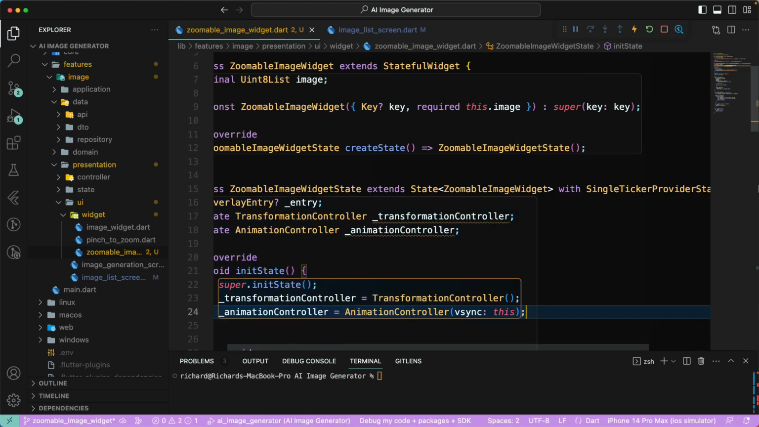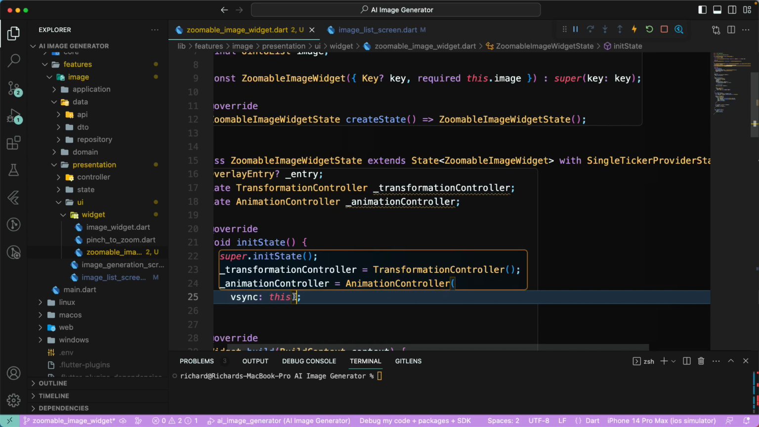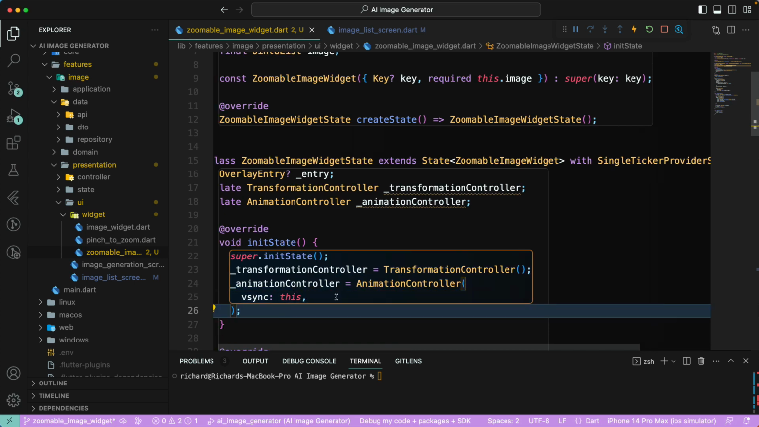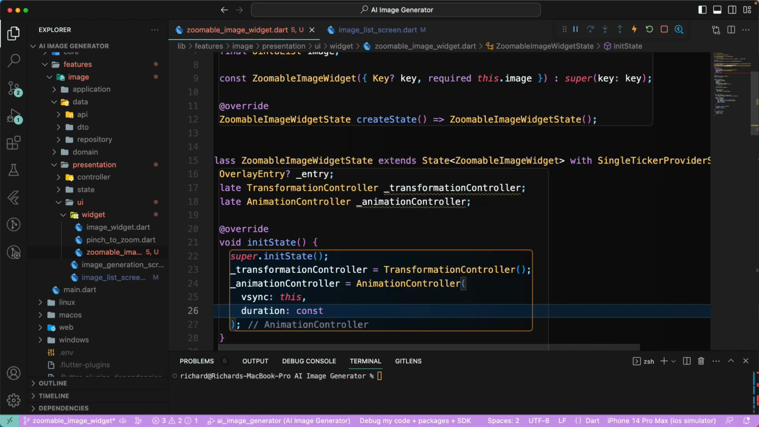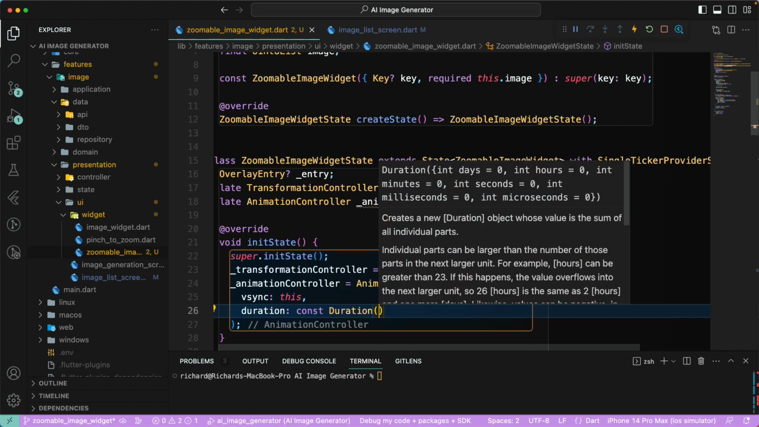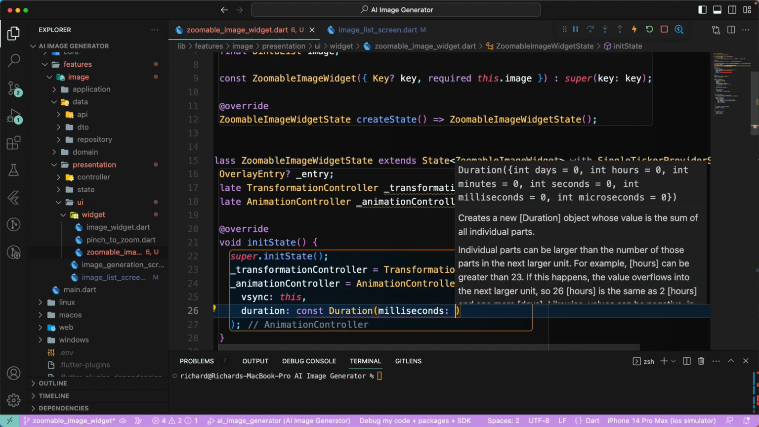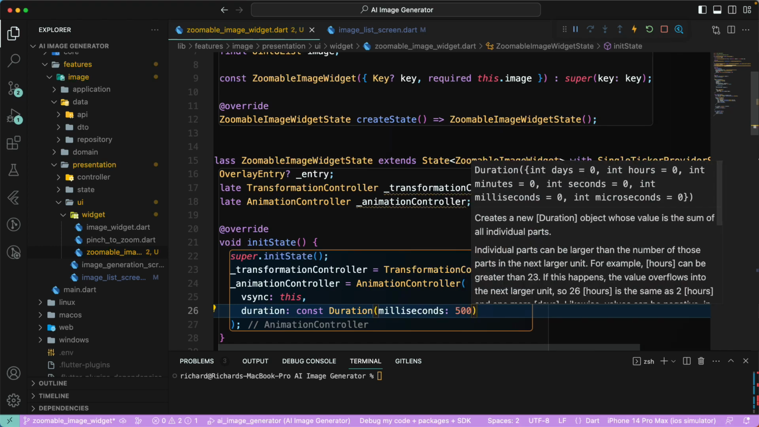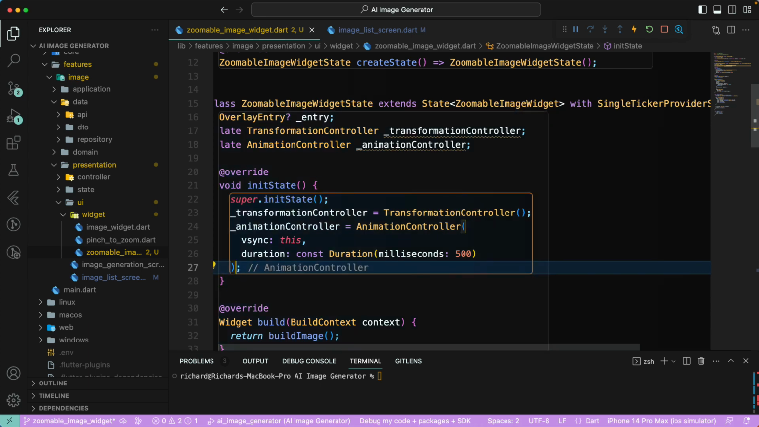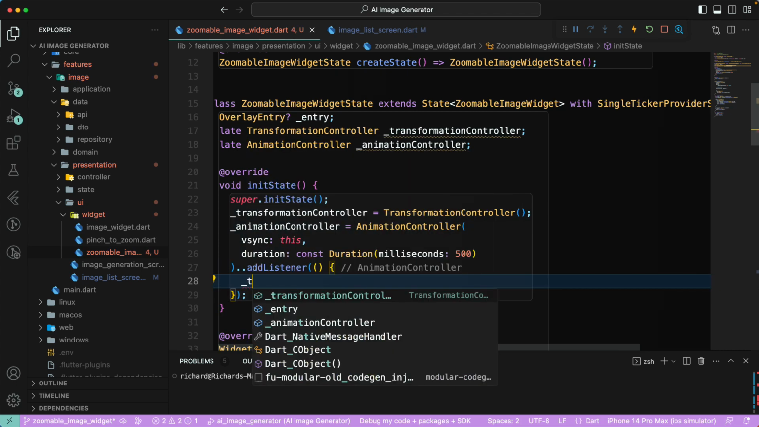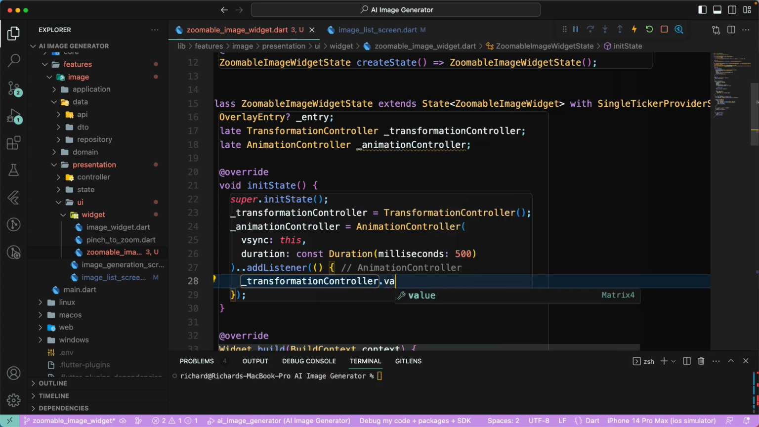And let's close it over here, and let's arrange this one, and also add the duration over here, and the duration will be a const Duration. Let's set the milliseconds around half a second, which is 500. And once we have done this, we can add the listener over here, and with this listener, let's set up the _transformationController.value. So based on that, we will add some animation over here.